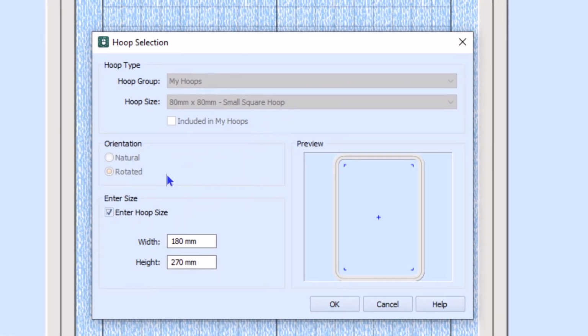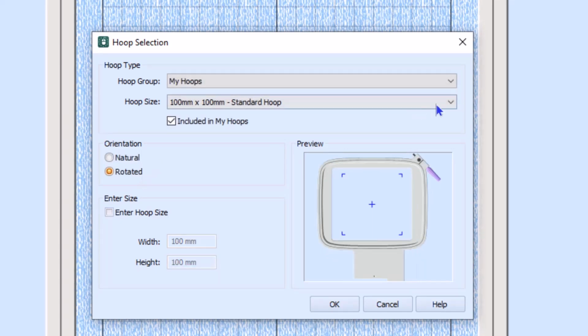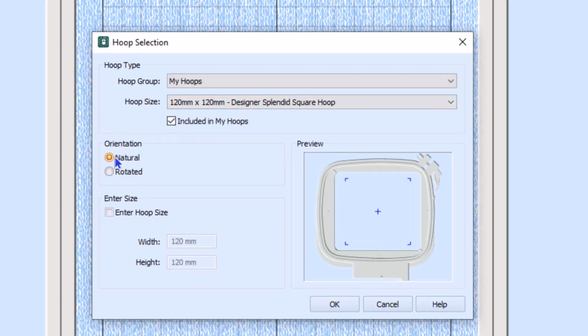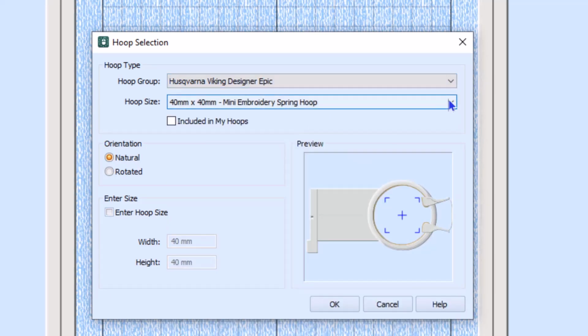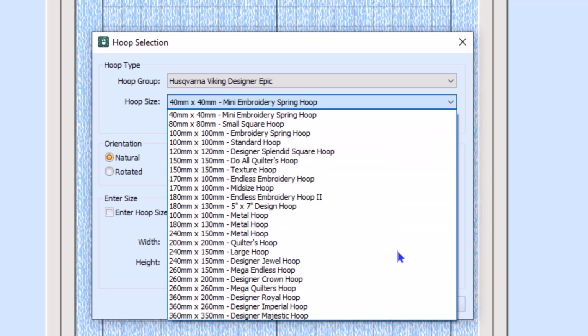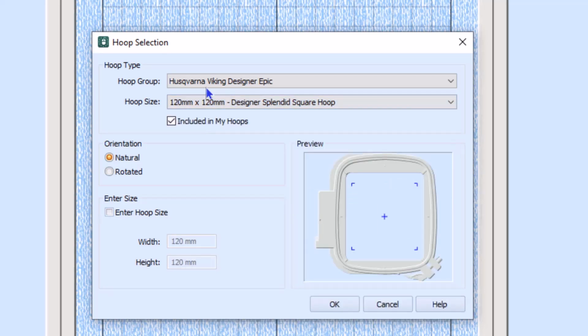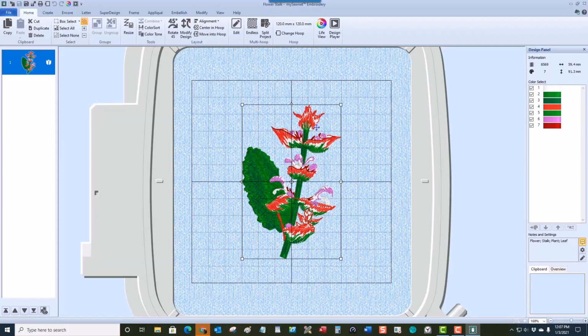You know what? I'm going to switch this over and turn off Enter Hoop Size, and I'm going to go down to Natural. I'm going to go here to the Designer Epic and click here to see all the hoops, and I see the metric sizes of them. I only need about a 60 by 90. I think I'll use 120 by 120. I'll click on that. I'll click OK, and it's much smaller, and I can see the total number of stitches is only 8,500 stitches, and this is fine for what I want to do.